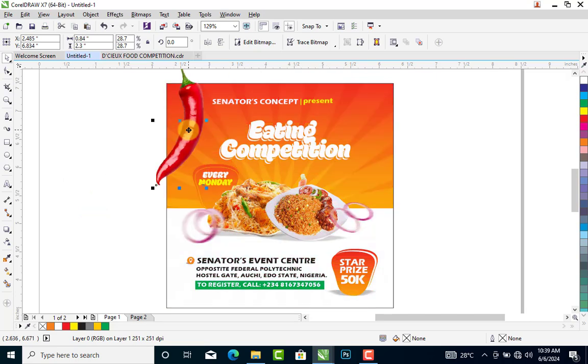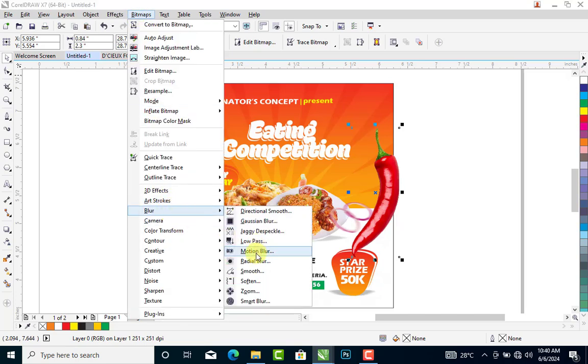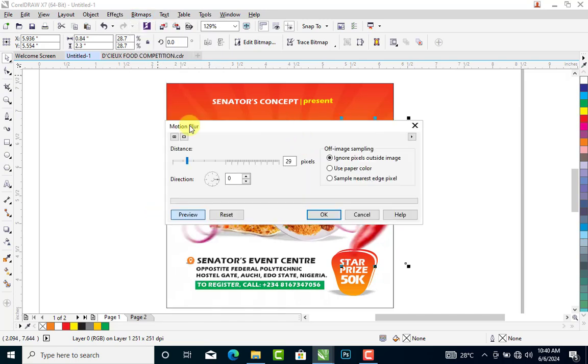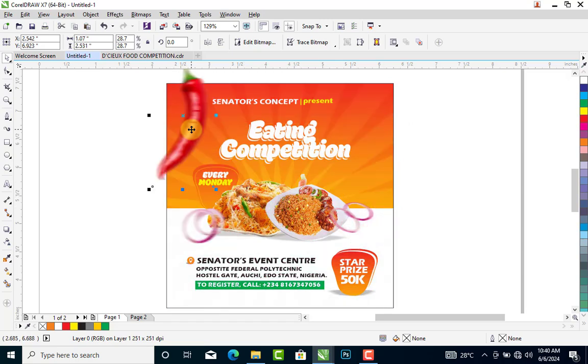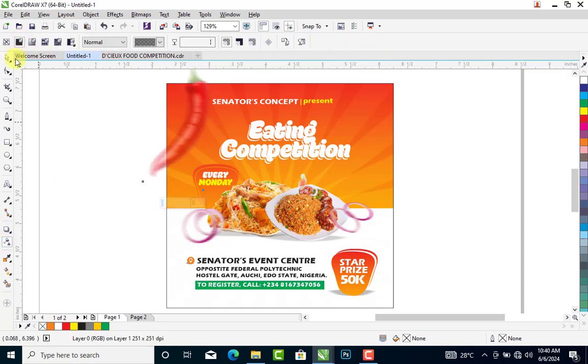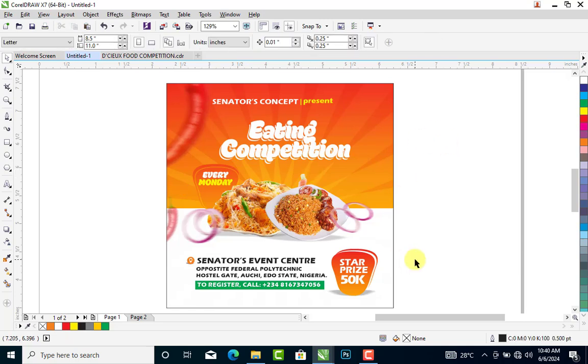Let me put this pepper somewhere. Let's just look for a place to put it. Let's blur it: bitmap, blur, motion blur. Let's put it here. I'll transparency. Let me make it transparent. Let me power clip it inside. Okay, this is a pepper here. At times you have to be careful so you will not make the design too busy. Let me just do one more touch.